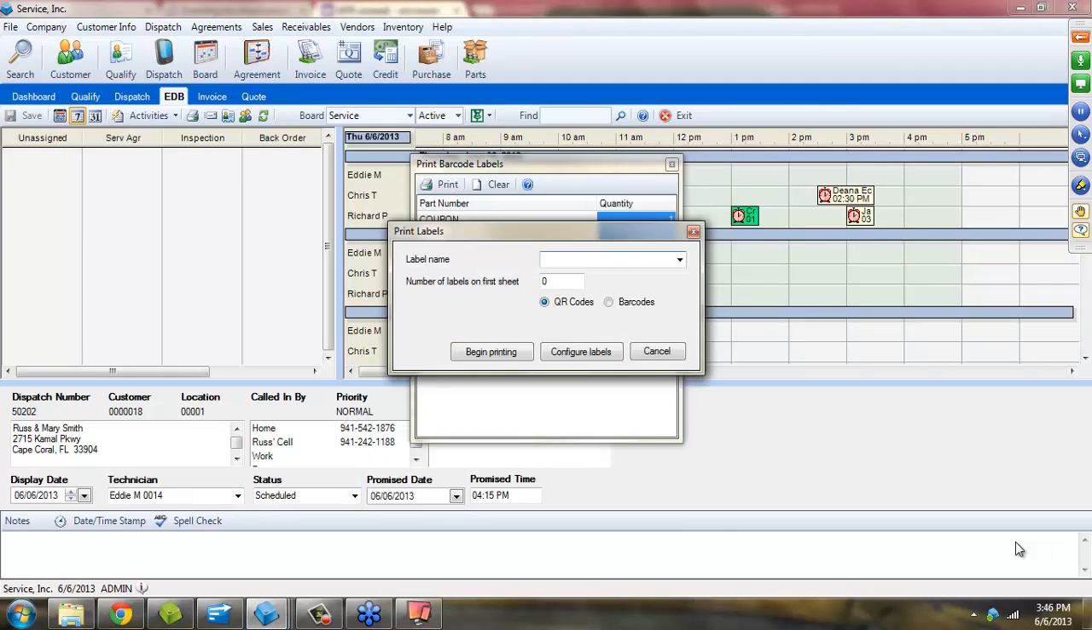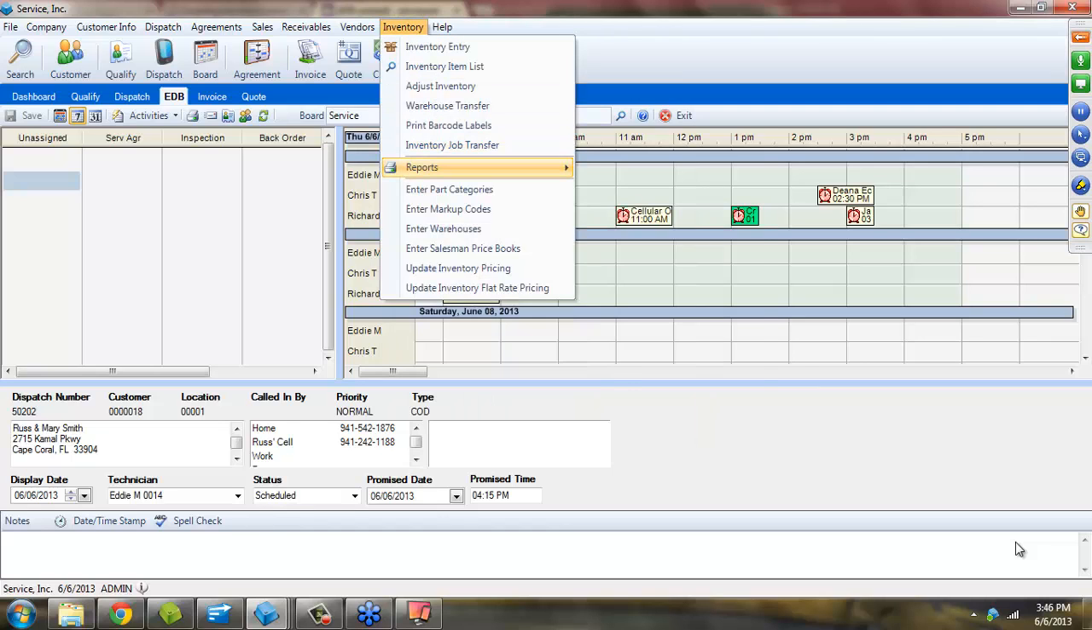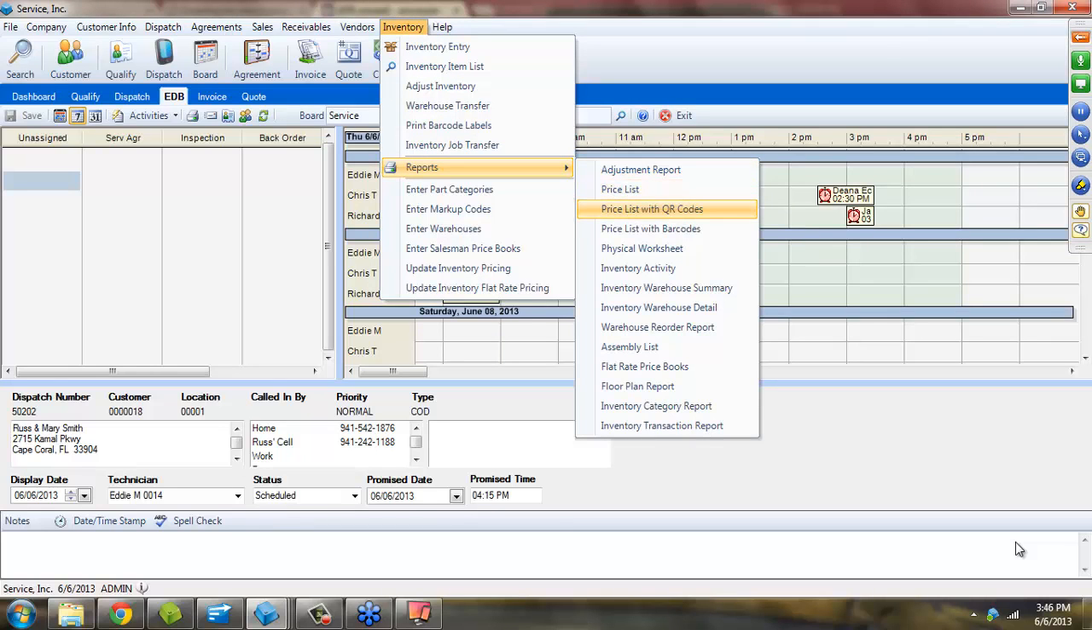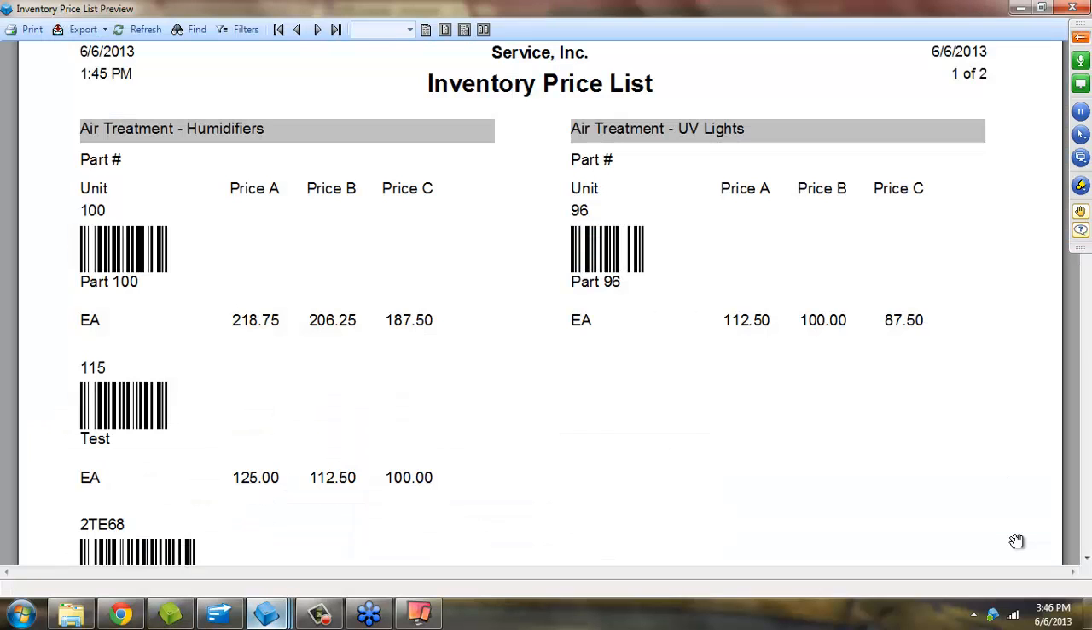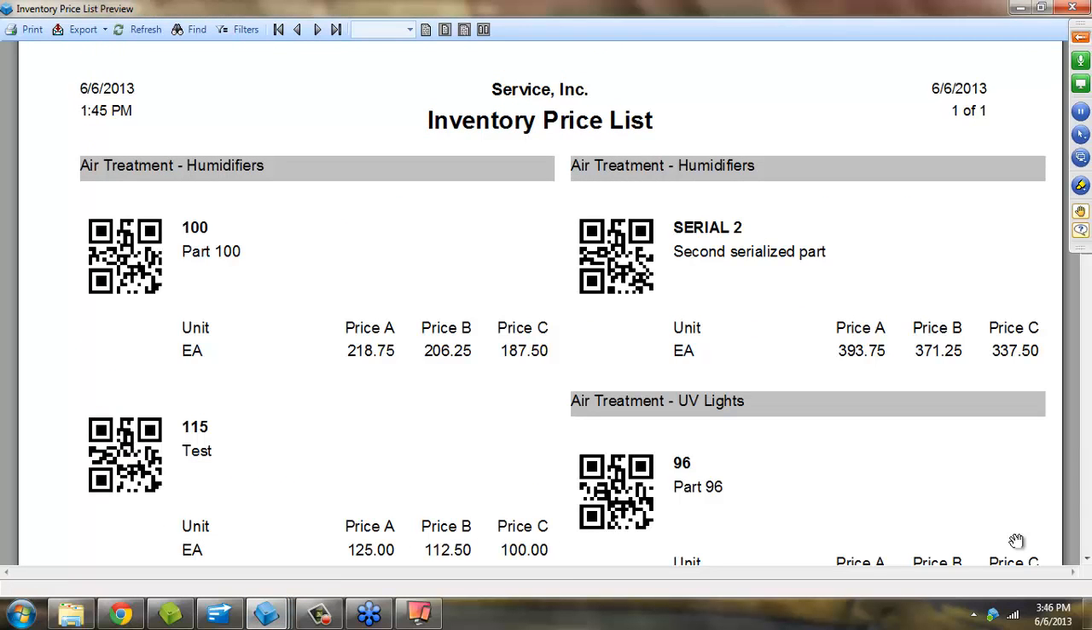and then when we go to print, it's going to give us the ability to choose whether we want to select print QR codes or barcodes. Again, QR codes better with cameras, barcodes better with linear readers. And you'll also have that ability when you're looking at reports. So if we're looking at a report, you can see we've got a price list with QR codes versus a price list with barcodes. Same thing, just what actually prints out looks a little bit different depending on which one you select. Again, these are the barcodes, and these are the QR codes.